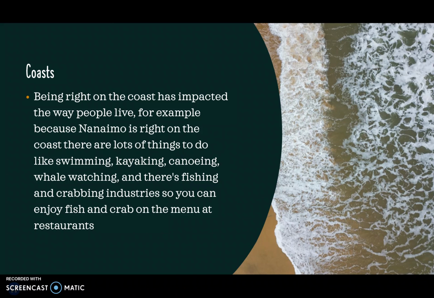Coast. Being right on the coast has impacted the way people live in Nanaimo. For example, being right on the coast, there's lots of things to do like swimming, kayaking, canoeing, whale watching. There's also fishing and crabbing industries, so you can enjoy fish and crab on the menu at restaurants.